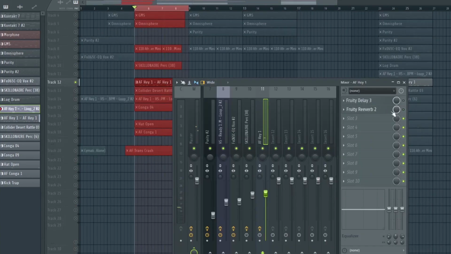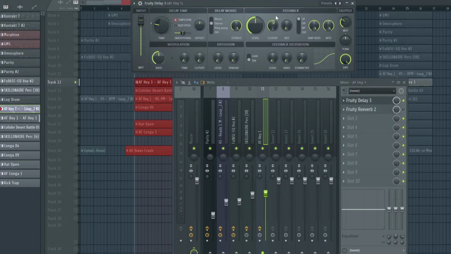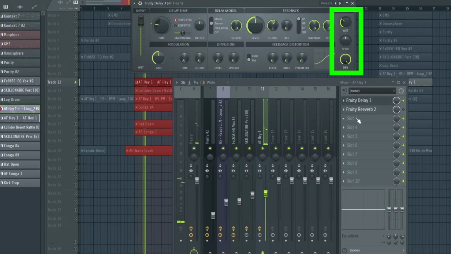What else? And we have this vocal one shot. It sounded lifeless like this. So to bring it back to life, I added a delay. And if you add a delay directly on your insert track, your best friend is the wet and dry knob. So this allows you to blend the dry signal with the wet signal.